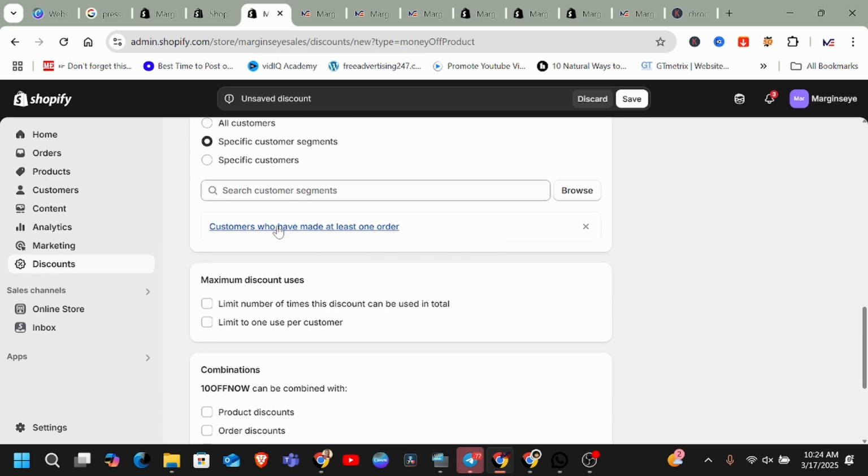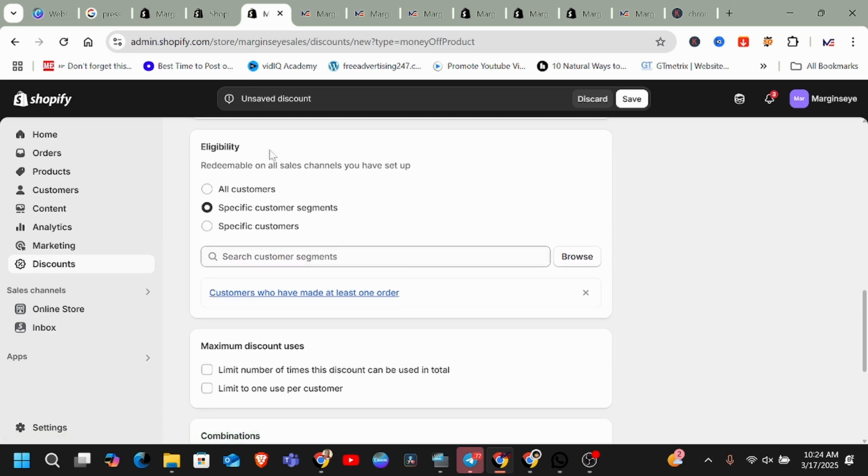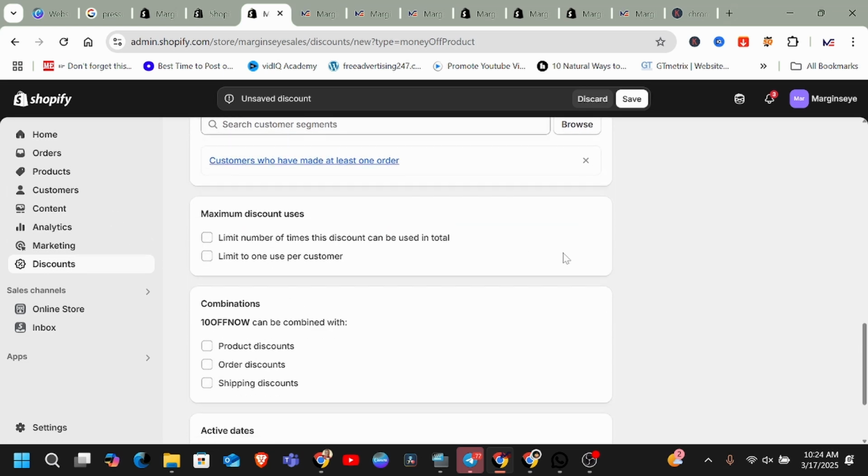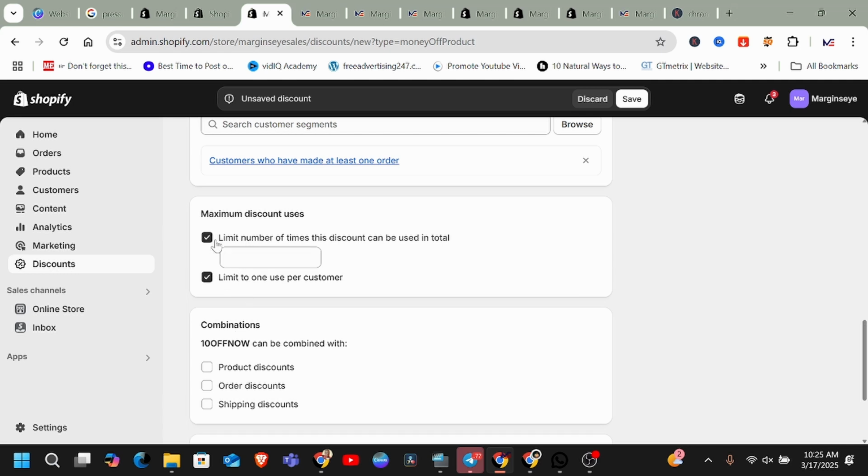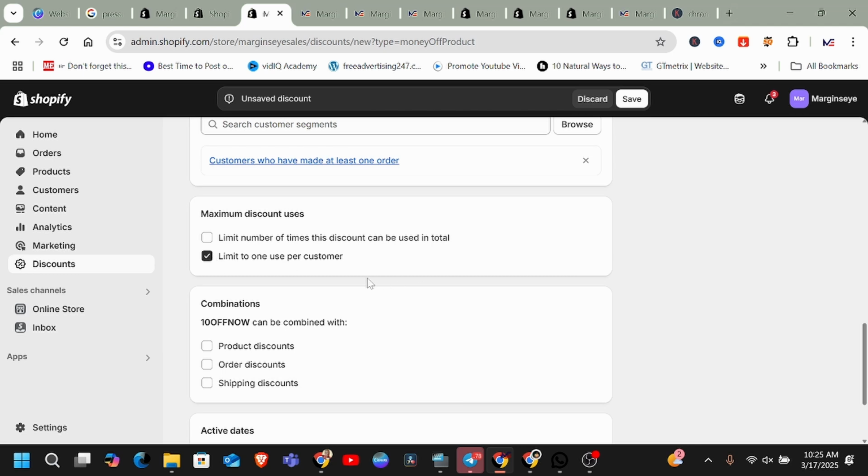So that will be a specific eligibility criteria for these people here. Then maximum discount uses, how many times you want this discount to be used by a customer: limit to one use per customer, or limit the number of times this can be used. You can say two, for instance. You don't want them to overuse it, or just make sure that it's only used once per customer.